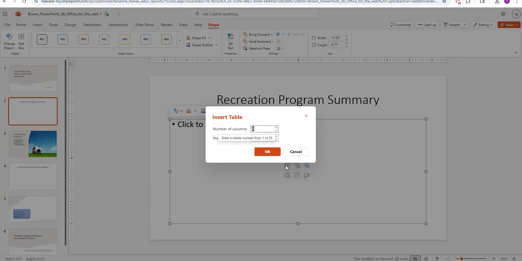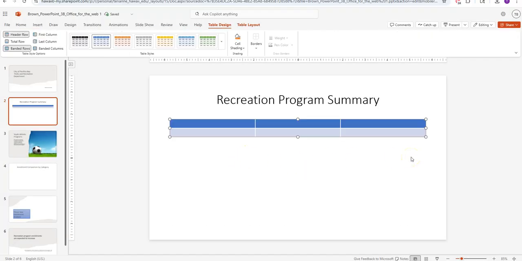This is going to be a 3-column, 2-row table. So I'm changing the columns to 3, and your number of rows should be 2. On the top left, I'm going to type in athletics. I'm going to press tab. And here I'll type in leisure. I'll press tab again and then type in arts.